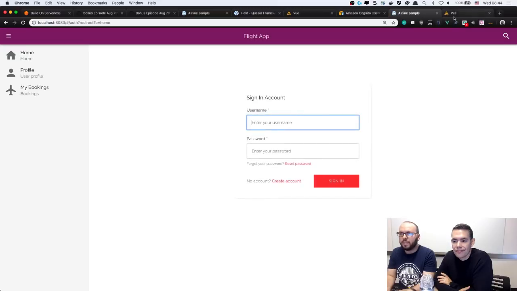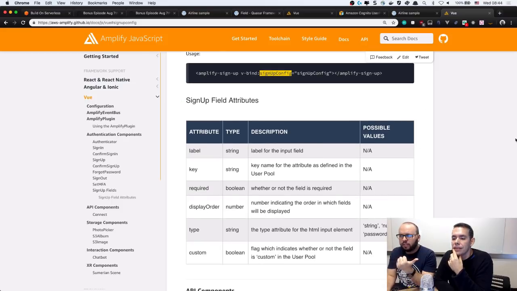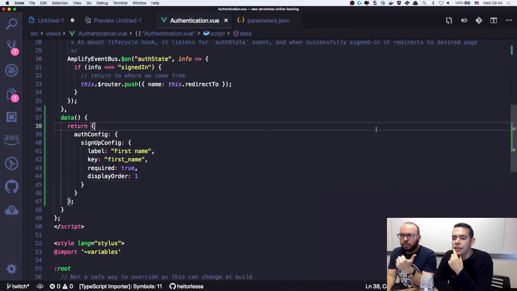Actually, I'm not seeing it. Let me see if I did anything wrong. So you have the sign up config. Is there an example though? Oh, actually, it's a different binding. Oh, but this is the sign up property. So let me go back in here. So we're starting real actually.